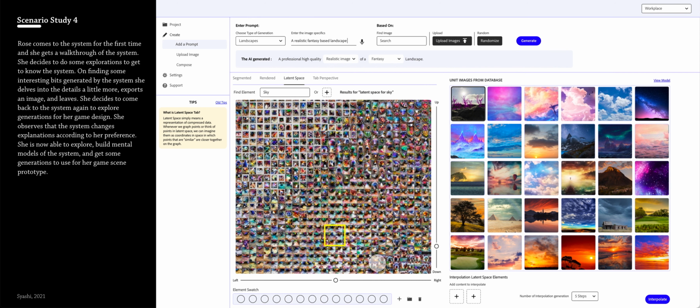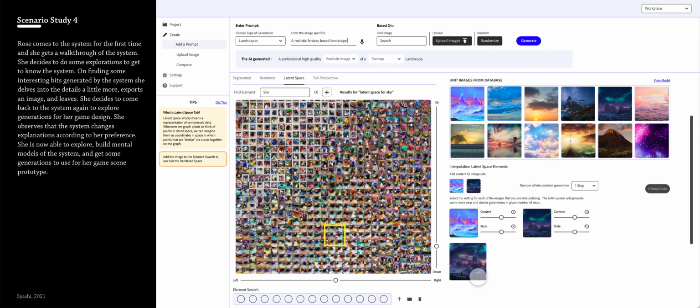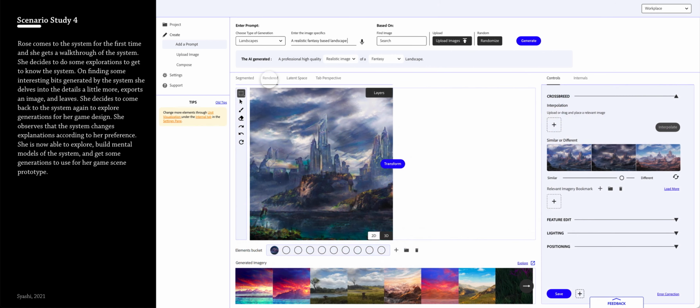If I choose this sky and then this sky, then maybe I can try the mixing option? Oh, I mean interpolation. Oh my god, this is beautiful. Maybe I should use this for the starting of the game scene. Okay, so let me add it to the element swatch. Done.